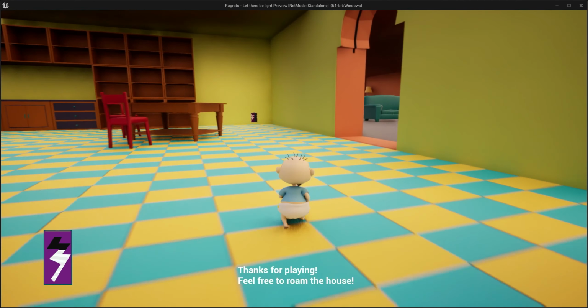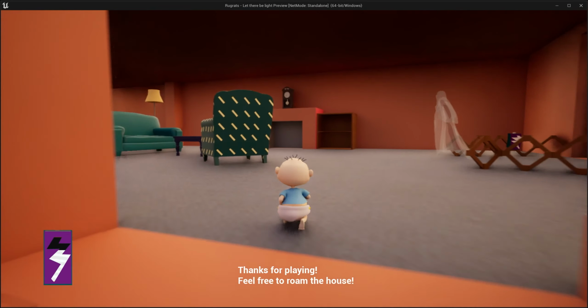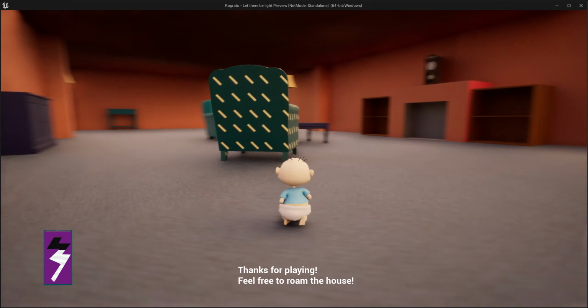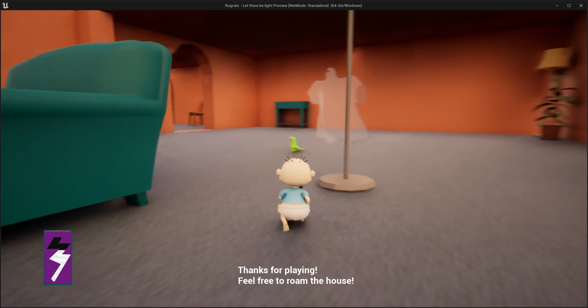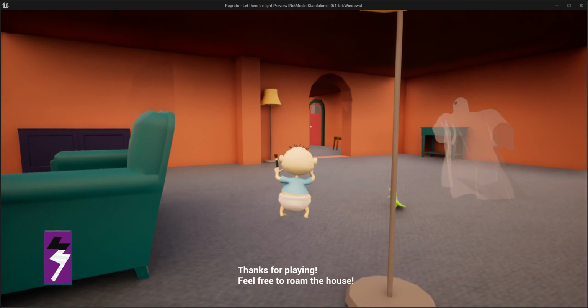But for now, did you like this game as a kid? Did this scare you as much as it scared me? How much do you want to see a Rugrats Search for Reptar remaster? Because I know I certainly do.